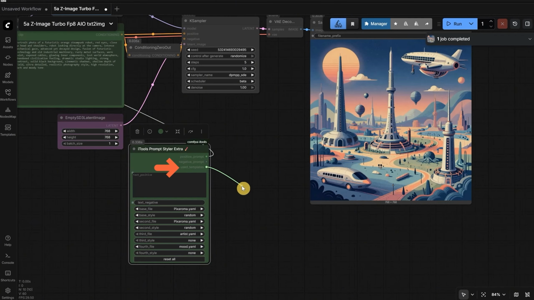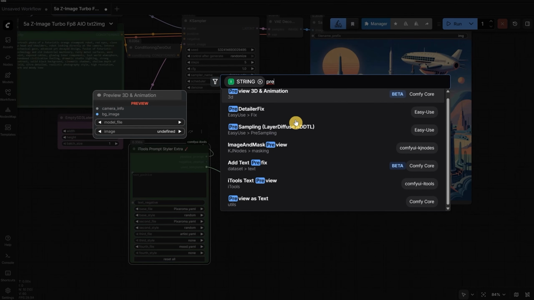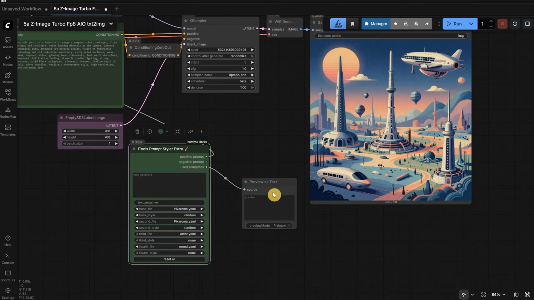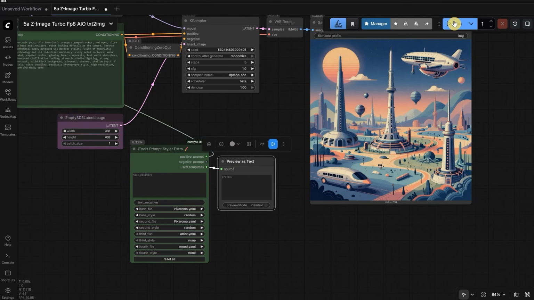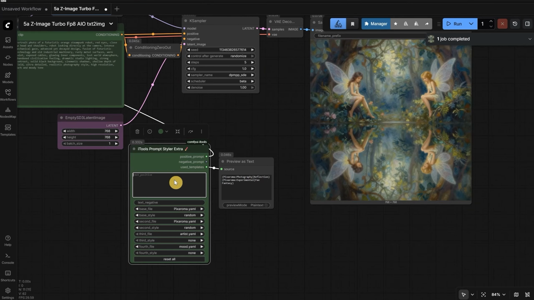Let's drag a link from the output called Used Templates. This outputs the actual styles that were used. Then search for Preview and add a Preview as text node. Now when I run it, you can see what styles it combined. Reflection with fantasy. Now let's add the prompt, a white bunny holding a rose, and generate again.